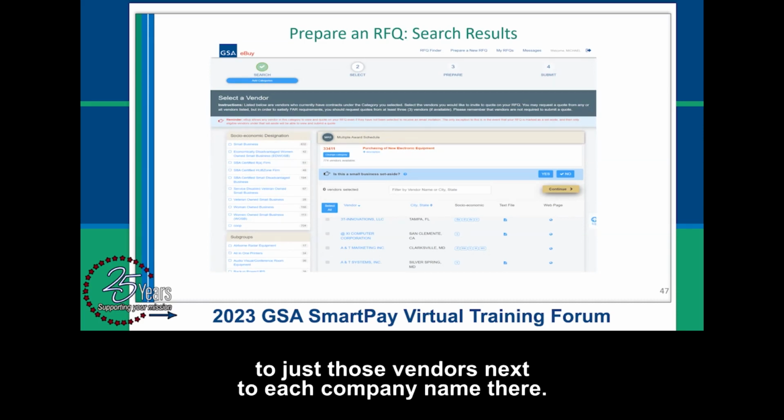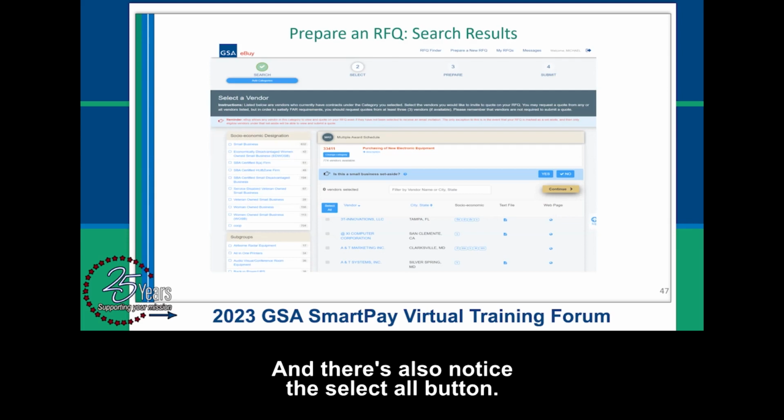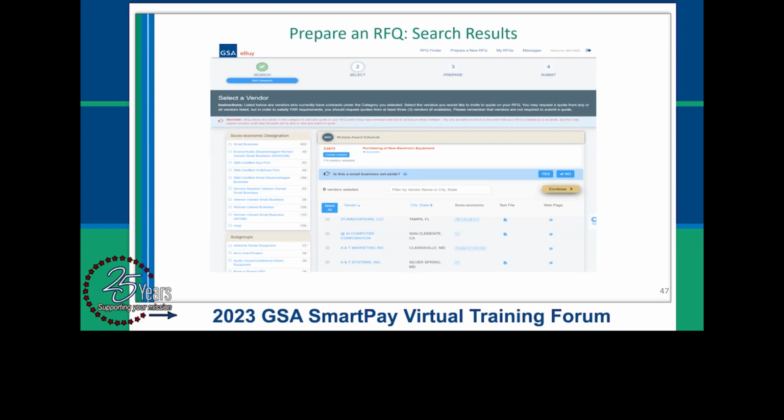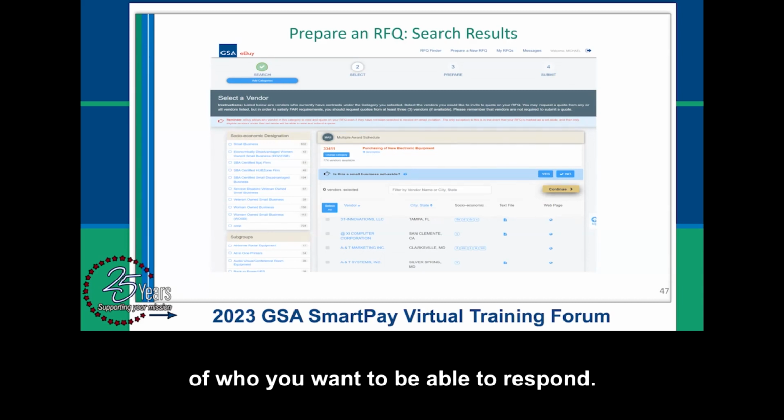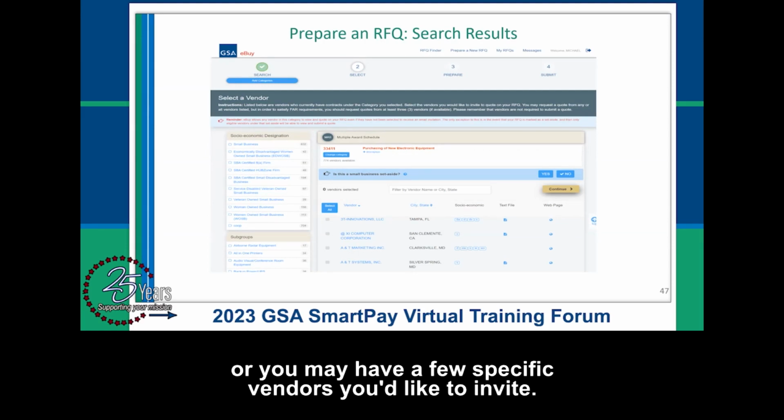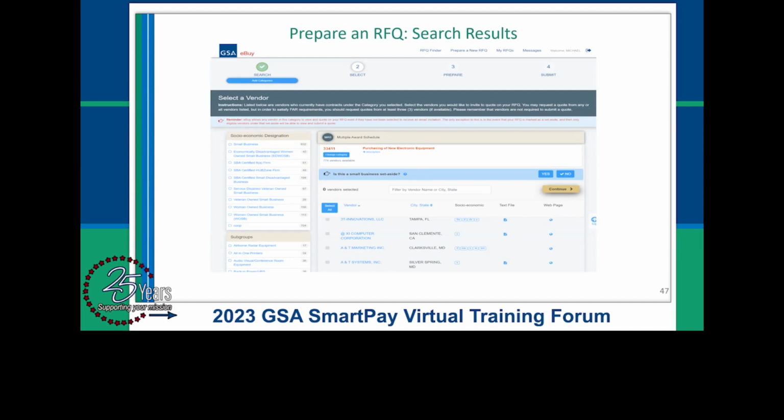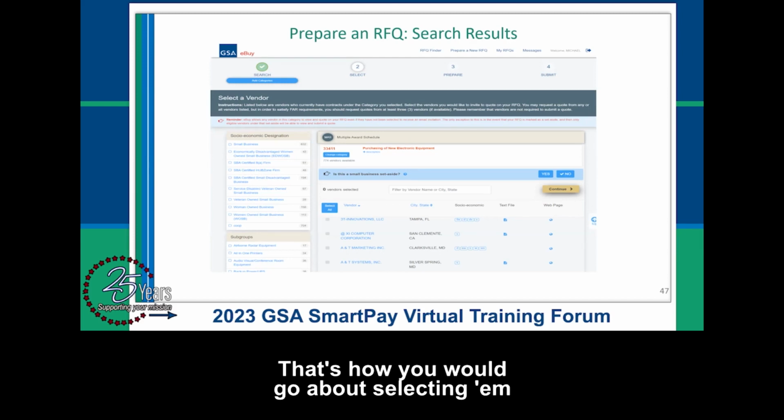Next to each company name, the checkbox is where you could select them. And there's also, notice, the select all button. Depending on your circumstance, how broadly you're casting your net, who you want to be able to respond, you may want to have a lot of vendors, or you may have a few specific vendors you'd like to invite. You select all, and then you say continue. That's how you would go about selecting them, or you could just select individual vendors there.